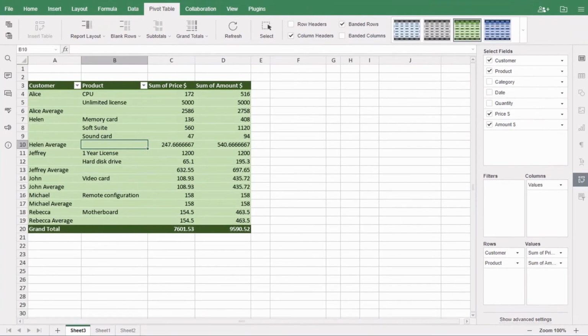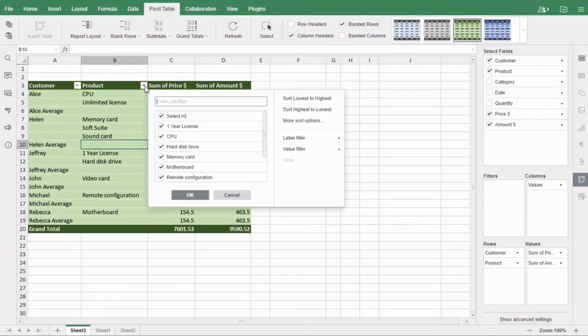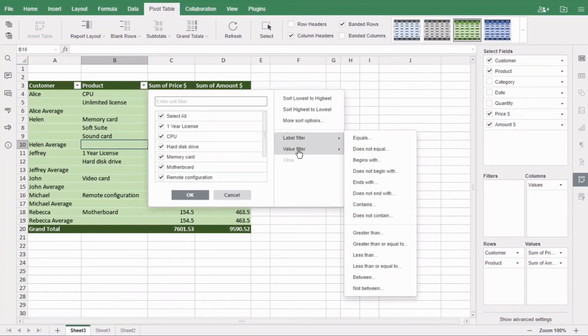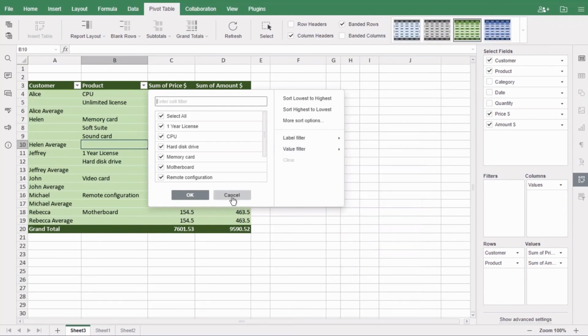You can filter and sort data in your pivot table in the same way you do in casual worksheets, using the sub-menu of a row or a column. Learn how to sort and filter data in the dedicated tutorial.